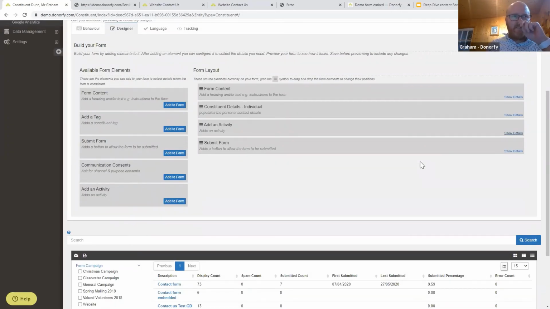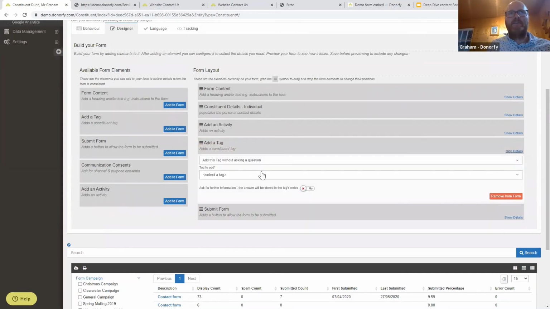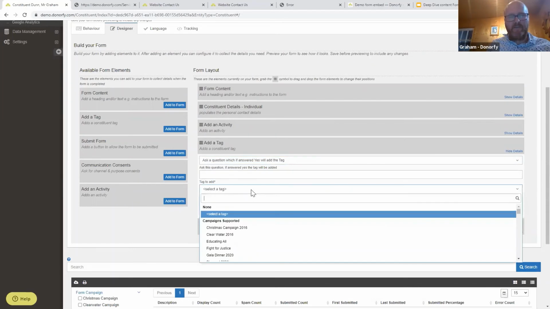And so we were going to do some other things with this form. We were going to add some tags, and we were going to add some communication consent. So if we add some tags first, these will need to come before we submit our form. We can just drag and drop by clicking on these 3 things. And if we do show details, basically we can add a tag without asking a question, or we can ask a question. So I'm going to ask a question, and then I'm going to find some tags.